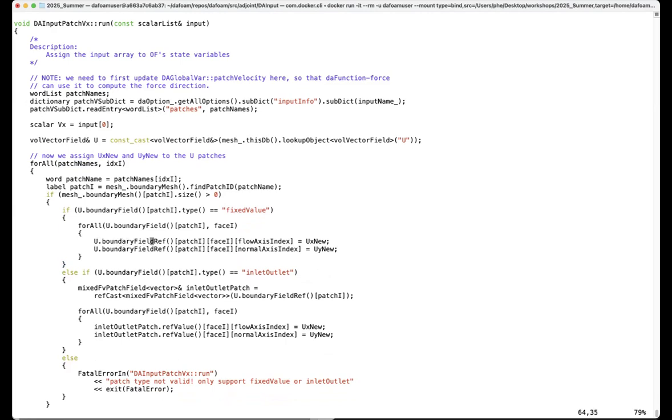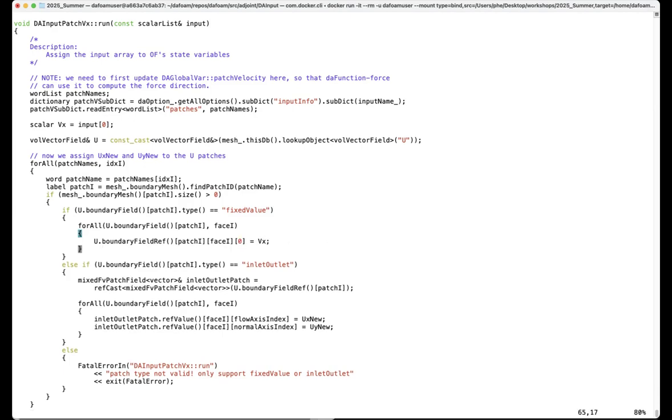Before, because it's an angle of attack, we have to assign a value depending on the flow axis. Here it is very simple. All you need to do is change this to 0, Vx, and delete this one. So we just find the correct patch, and then we assign the value to all the faces on this patch. And then we assign the value to the first element because this is x. If it's 1, it means Vy, but we don't want to assign Vy. So just assign Vx.